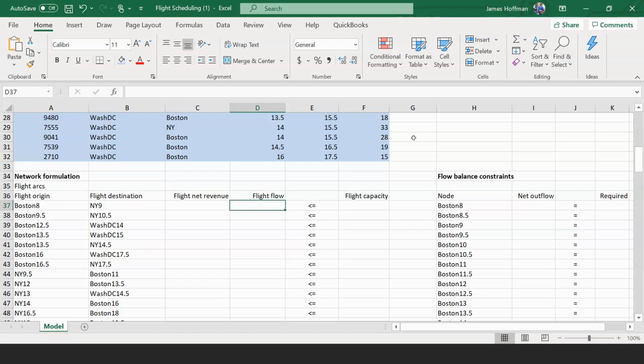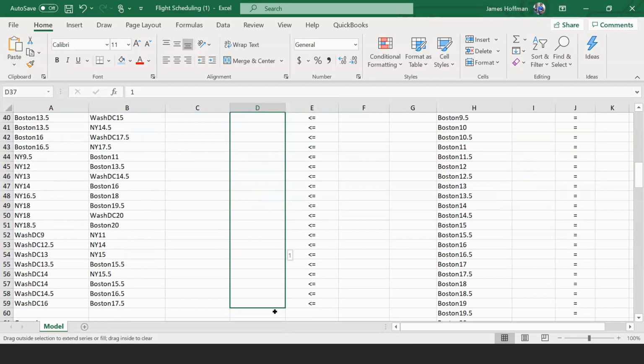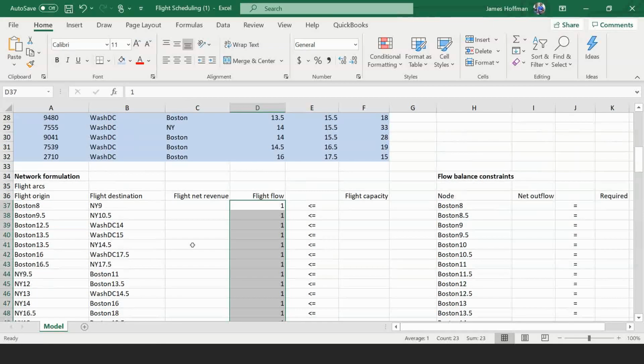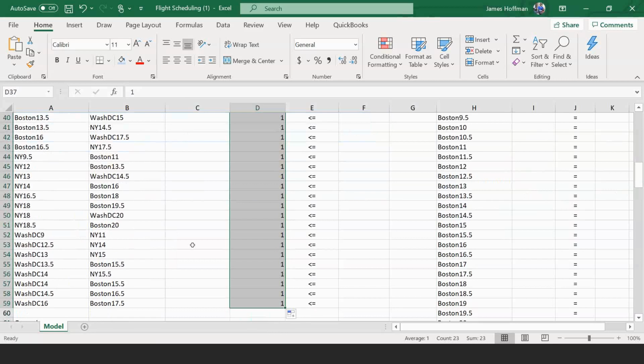looks like D37. This is going to be a decision variable range, so we can color this area. All right, let's just put a 1 in here for now. And we can copy that 1 just to put any values in the decision variable range for now. So just drag the 1 down. Okay, so you've got a 1 from D37 to D59. And that's one of our decision variable ranges, so we can color that the light red color.